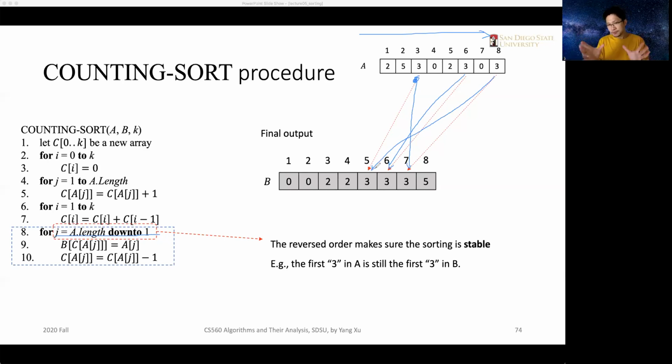So that scrambled order of the elements of the same value may seem not a problem, because if it's just pure integers, then all 3s are equal, so it doesn't matter, right? But what if these elements are more complex objects, and we are sorting them with some certain keys, and we want to keep the relative positions of those objects? Then this normal order for loop will not give stable results. Okay, so the reversed order is a very important step, and it's a smart thinking here. Okay, are there any problems so far?